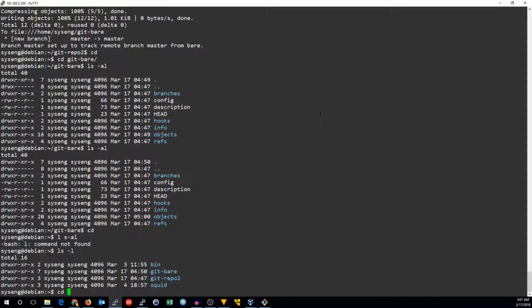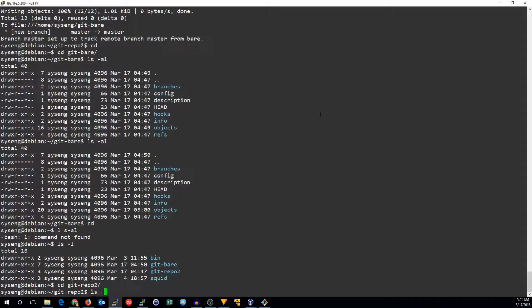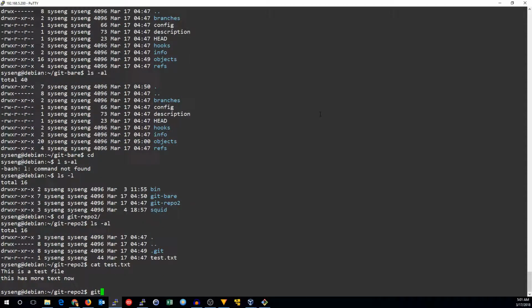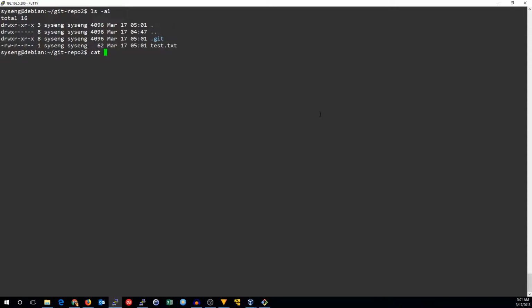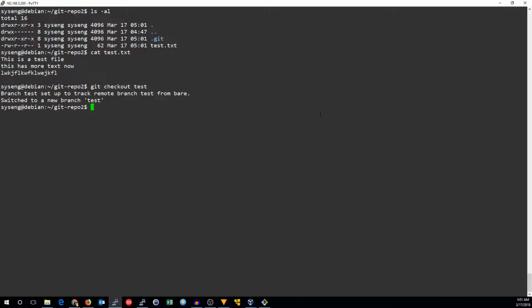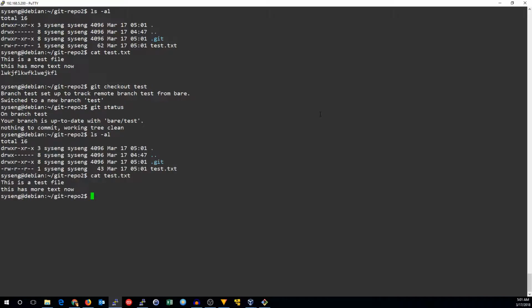So let's say I wanted to go back to git repo 2 and see if the changes are there. So let's go ahead and see if our changes are here. No, our changes aren't here because we're not on the test branch. Can we check out the test branch? Yes, we can. So there we are. We are now on the test branch, and if you look at that, we can see that our changes are indeed there. So our changes have gone up to the origin, our bare repository, and we can get them from somewhere else. We can pull them down.